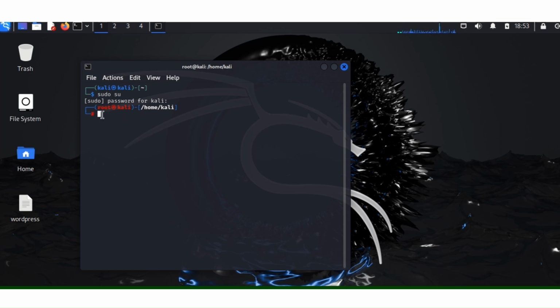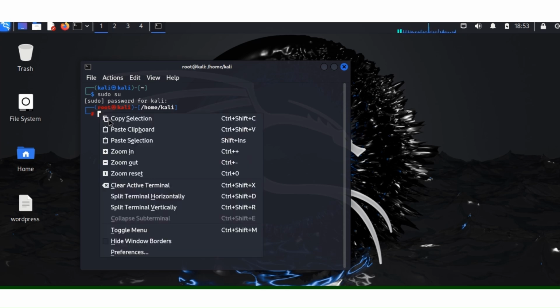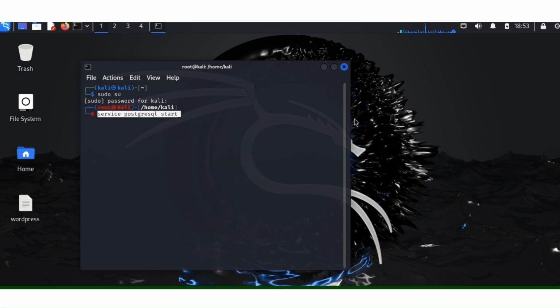So now here, the first thing I want us to do is we'll start our PostgreSQL. So we just run service postgresql start, that's the command. So if it runs successfully without any error, you know everything is okay.